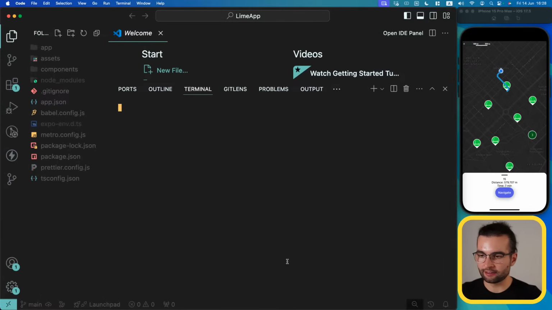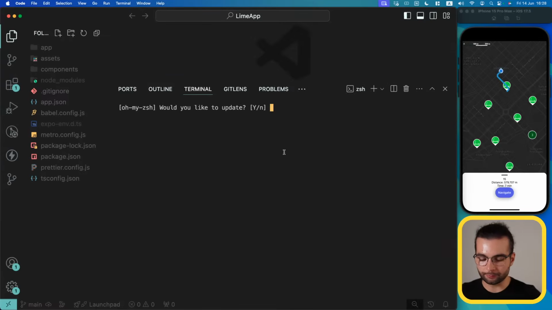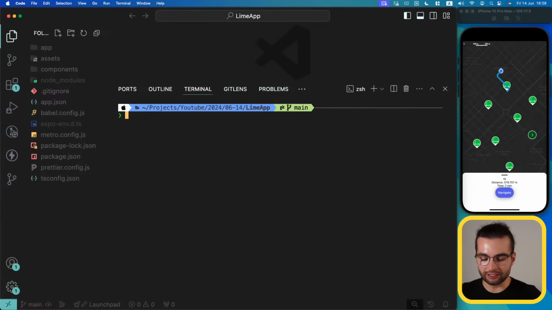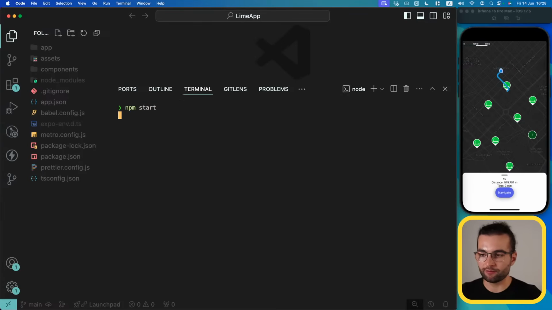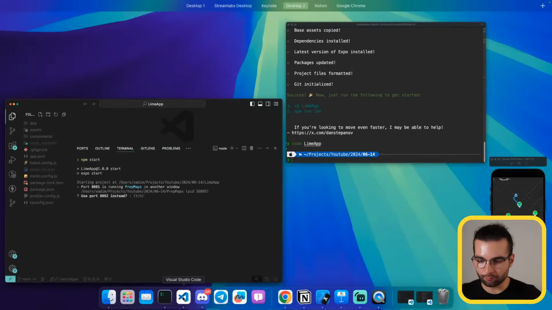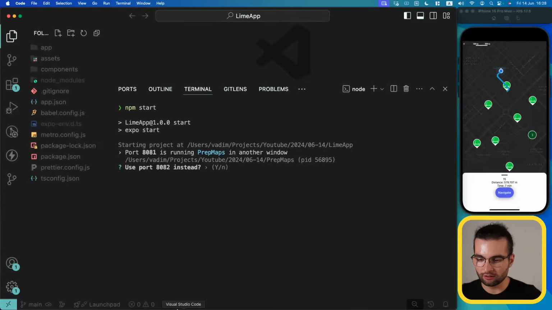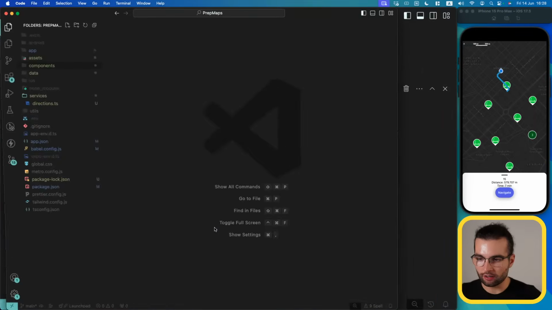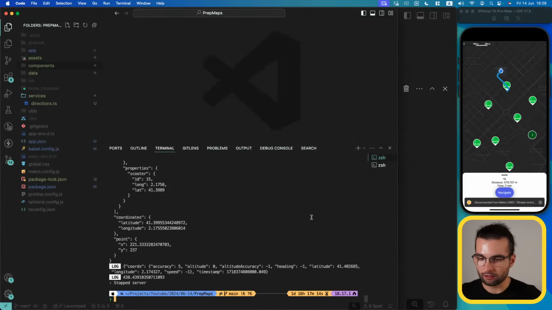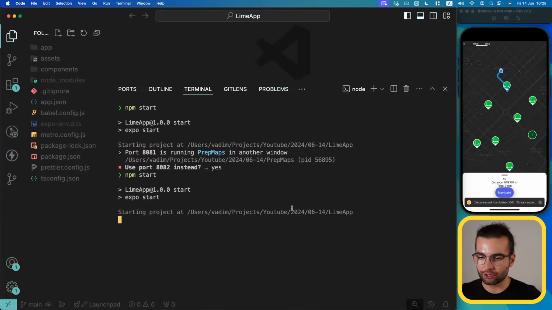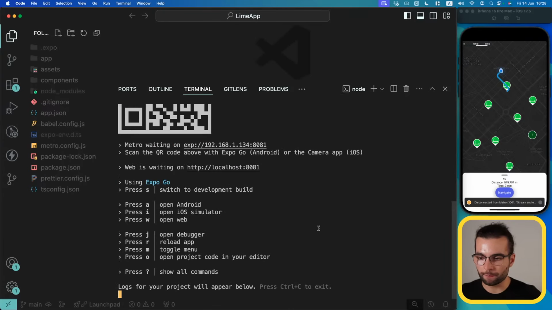And let's go ahead and start this blank template. I'm gonna open the terminal and simply run npm start. This will start the development server. And because I already have one running in the background, maybe I can simply close the other one. Probably is going to be easier. And here, if I do npm start again, it should start without any problem.